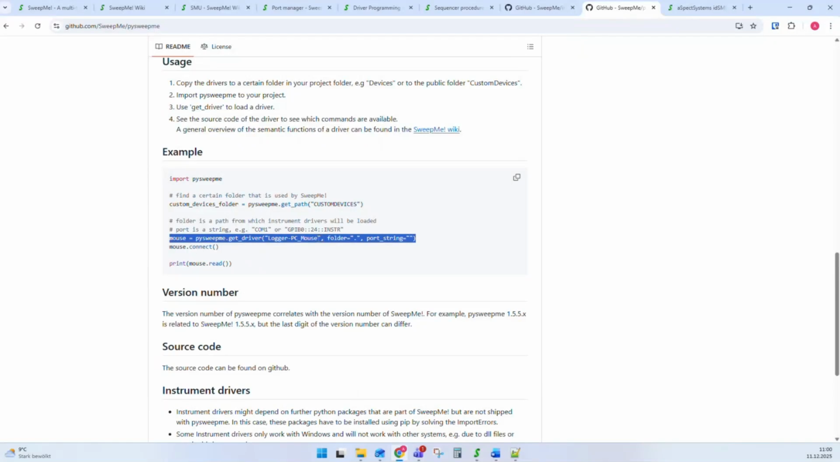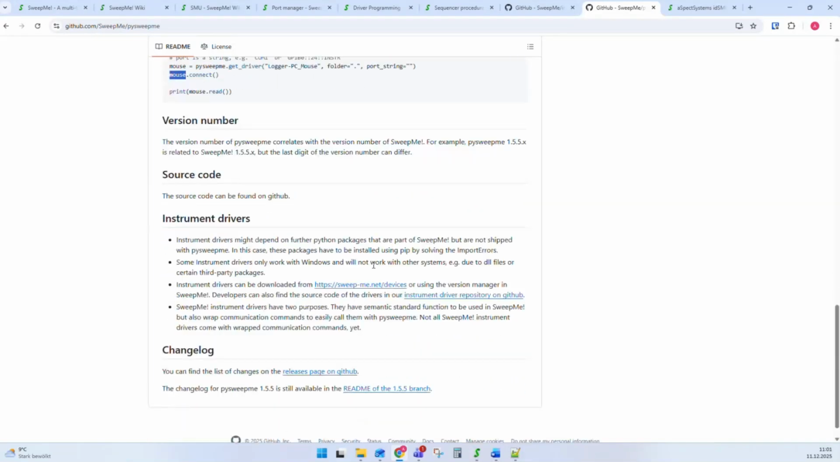You have to add the name of the driver, the location of the folder where the driver is in, and the port string to open the driver. That's it. And then you have a ready-to-go object. You can directly call commands like connect or call or all these semantic functions and so on.